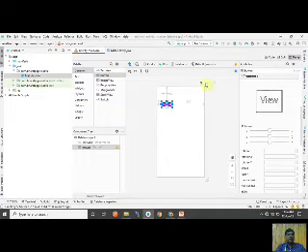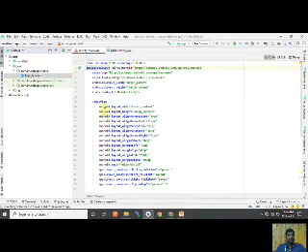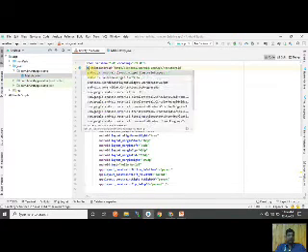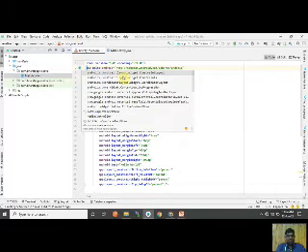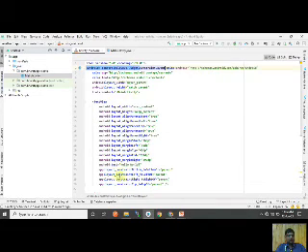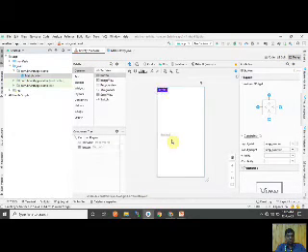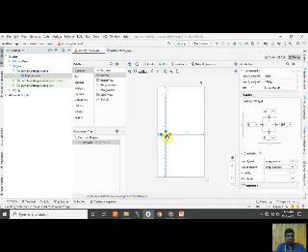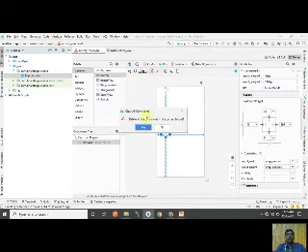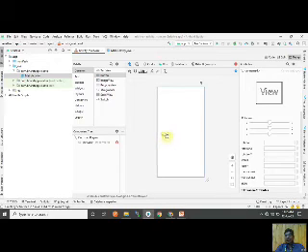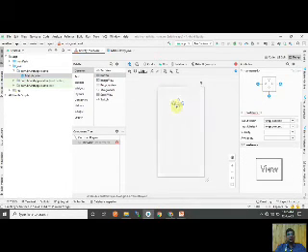I convert this again into the constraint layout. Now it is converted into constraint layout. I remove this. Now this is called a text view. I also remove the constraint. What is the text view? This is the text view. When you insert any text into this, first set the constraint of this text.